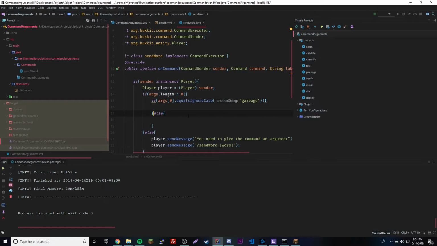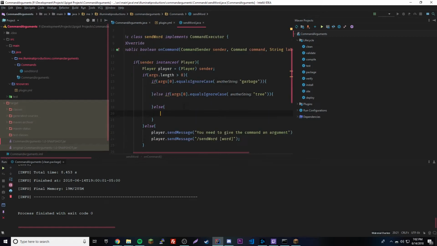Or if we wanted to run another thing, so else if, to check in other words, we could do args 0 dot equals ignore case tree. So if the word is tree, it'll run this code. And let's say if it is not tree or garbage, then it'll run this code. And we can go on forever if we want to. We can check and see if that's that.